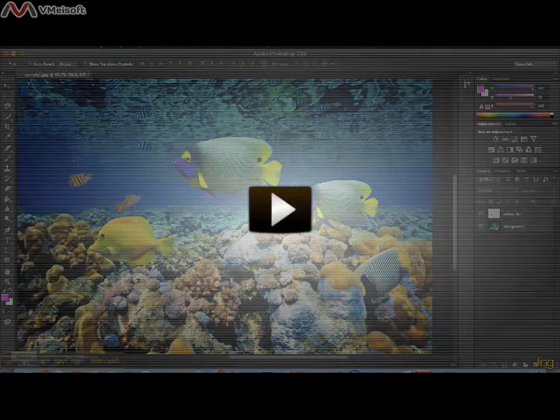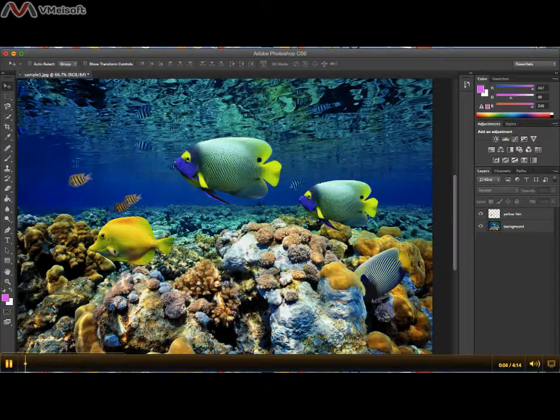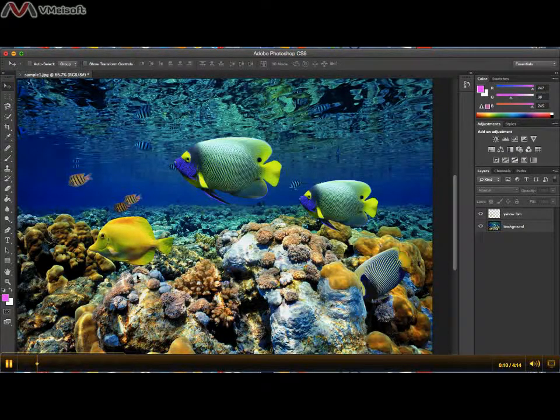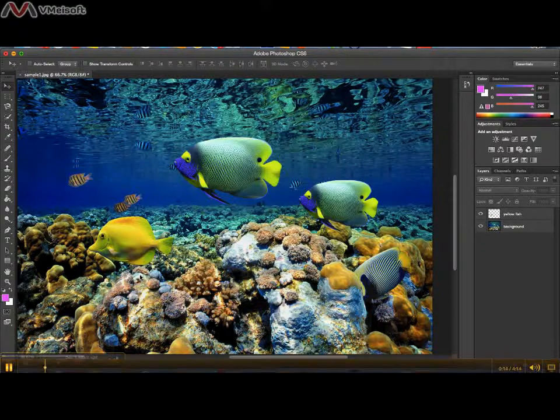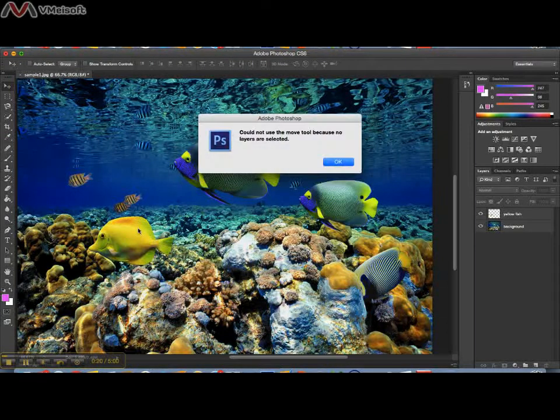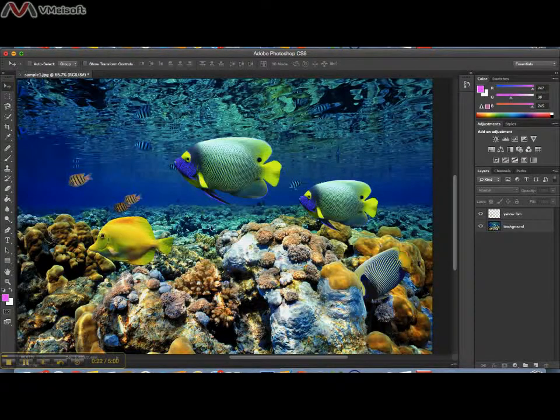In this short video, I'm going to show you how to hide the yellowfish partially behind the coral here. I'm still using the same background image as it's the same one that we used in the last lesson, just for convenience.